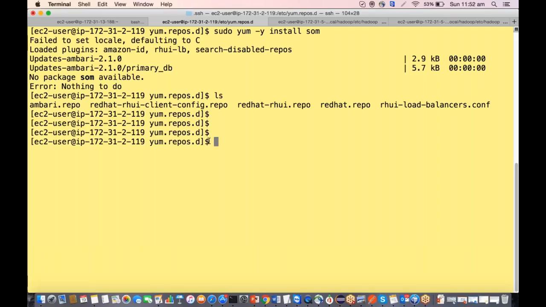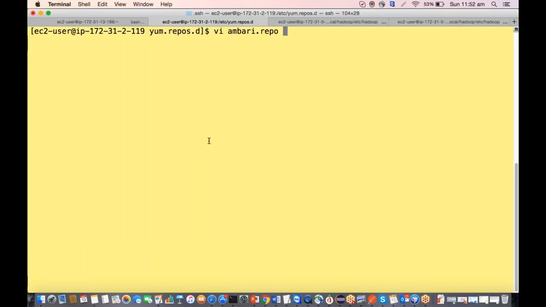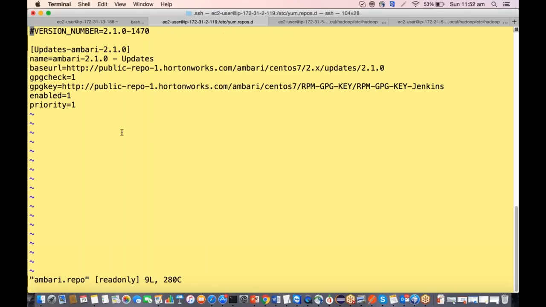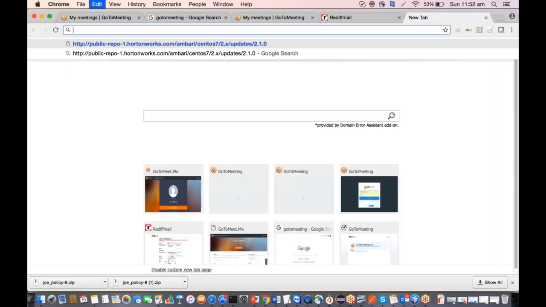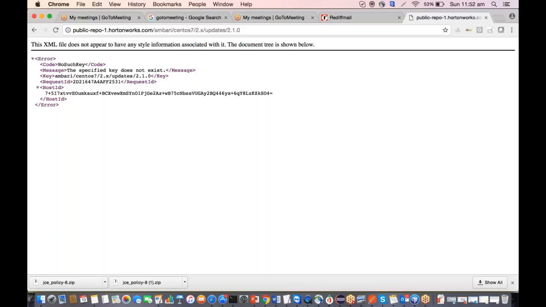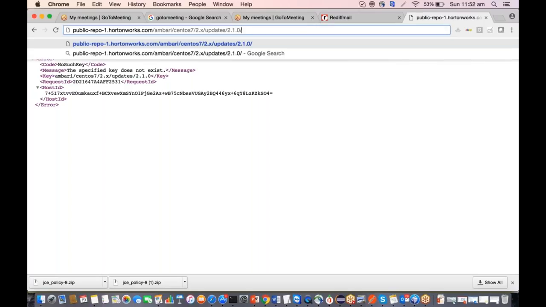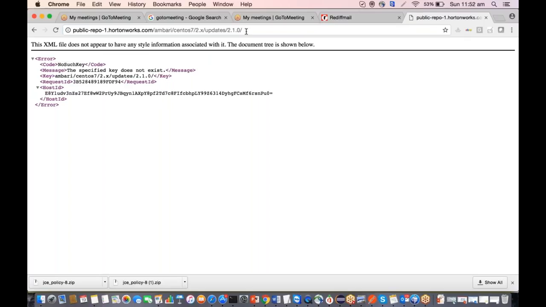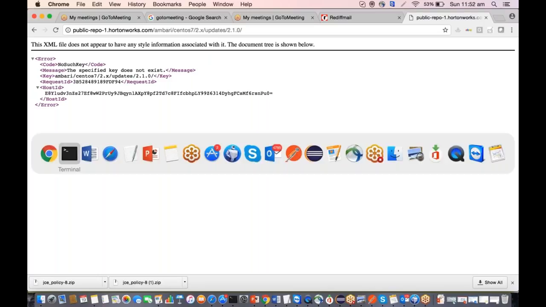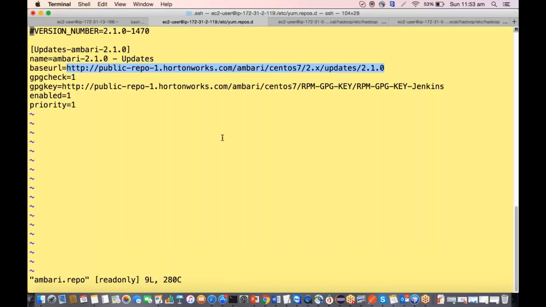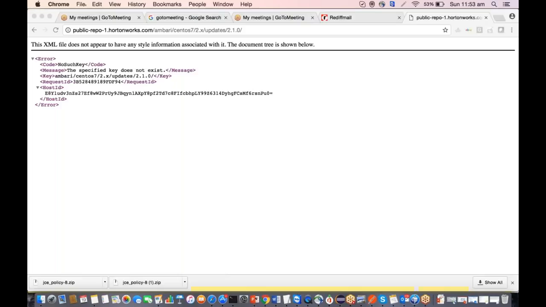If you open up the Ambari UI, it will show the Ambari repository file. This is the ID, and this is the base URL. You click on this base URL and let us paste it here in our browser. Okay, CentOS 7, that's fine. Don't worry, it is not coming up because the specified key does not exist. That's okay. It will not come up.